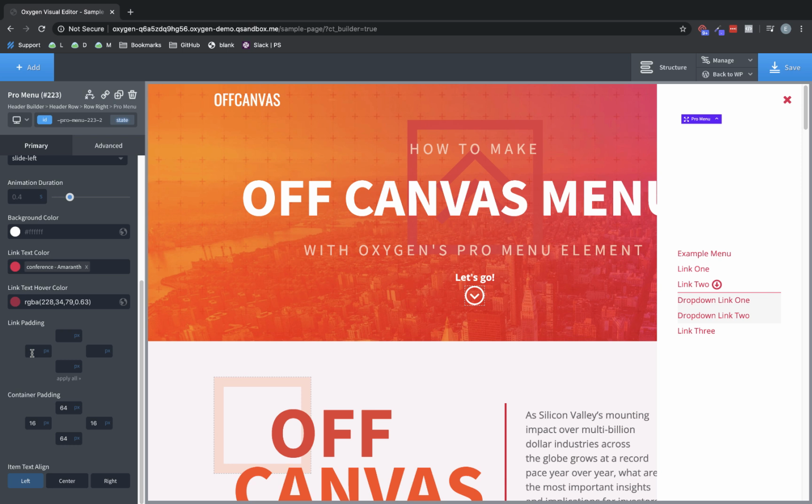Let's just add, I don't know, the slightest bit of link padding, maybe 8 pixels on the left. And in fact, we can do that all the way around if we want a little bit more room. And for mobile, not always a bad idea. So we'll leave it like that for now.